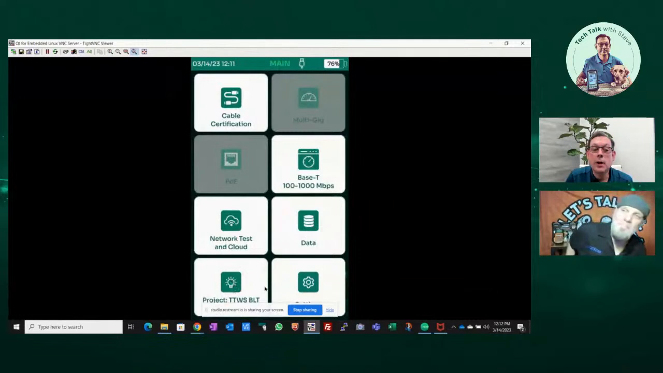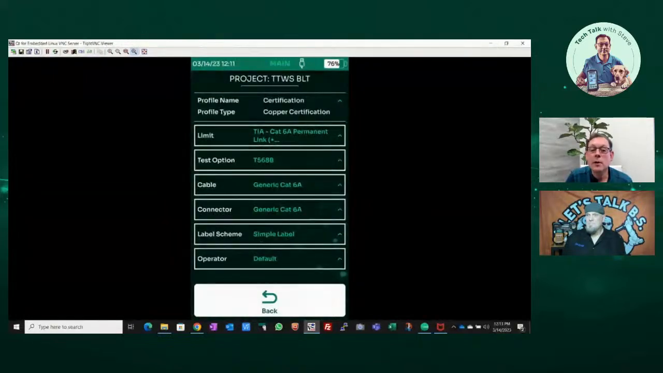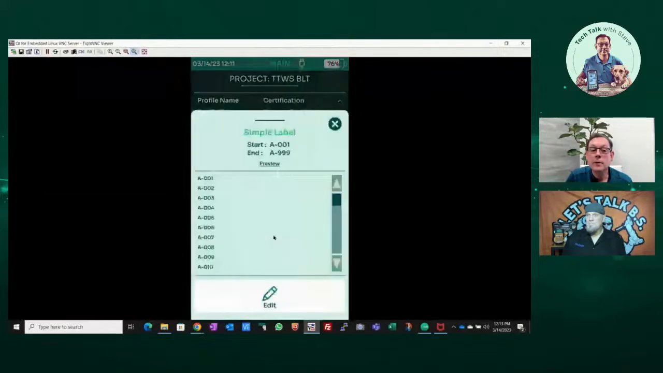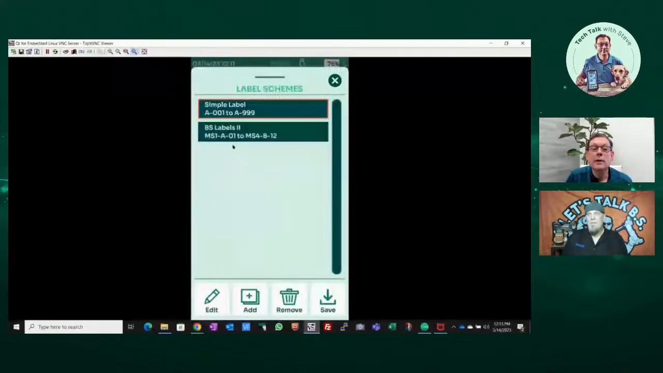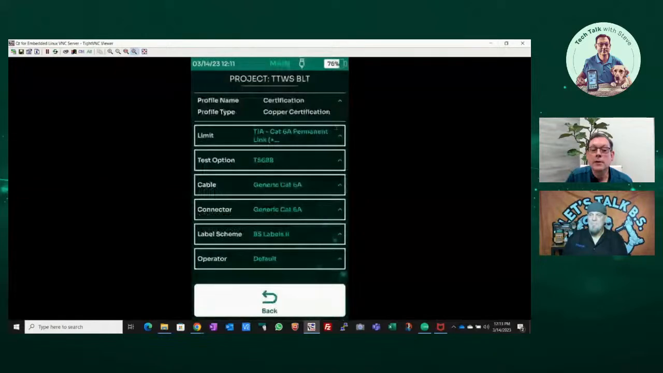tester, and I'm going to click on this project right here. Let me hide this little thing. Click project, and in here we see the project that I've already created, and I want to change the labeling scheme that I'm using in the project. I've already set everything else up. I'm going to go right here to my label scheme, and the default is simple label. I'm going to edit, and here we go. I'm going to click save, and see that same sequence that we already created. So BS labels 2 is in there, and now we see our label scheme BS labels 2.